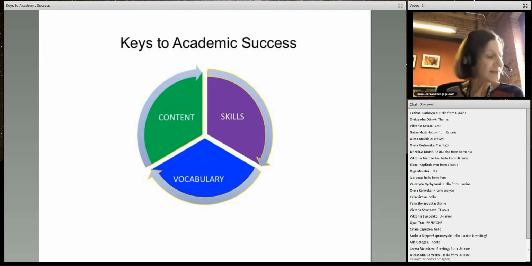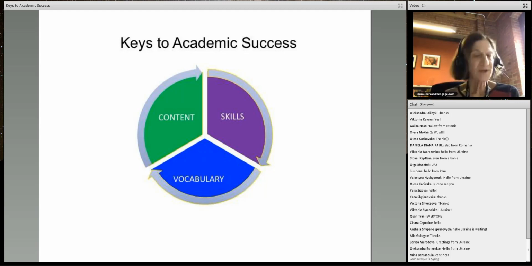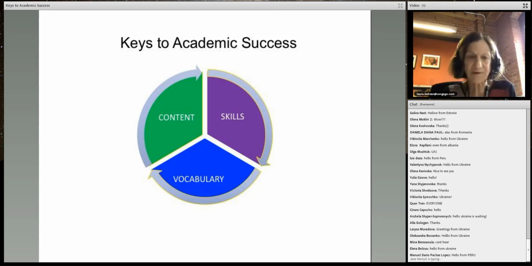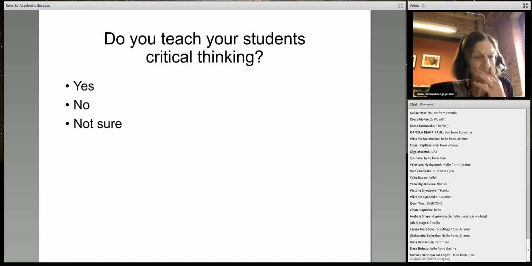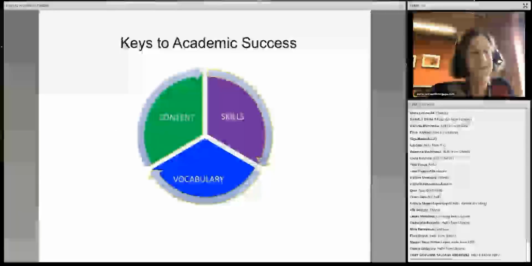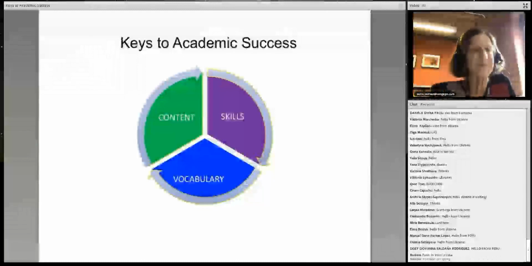The second area is language skill building that's explicit, communicative, and purposeful. And last, the third key is vocabulary instruction that is principled, carefully selected, contextual, and recycled. So we're going to start with content. We're going to start with content because without content, you cannot really do anything.